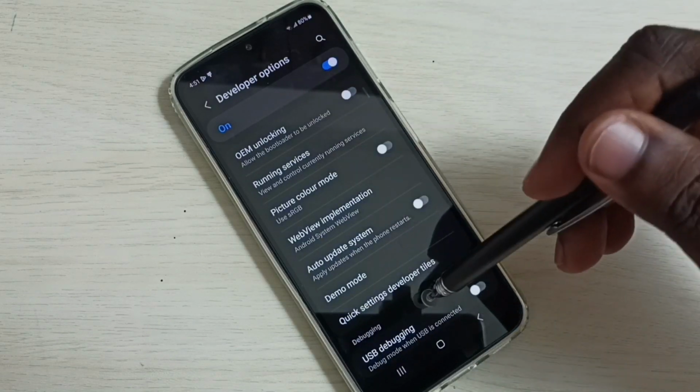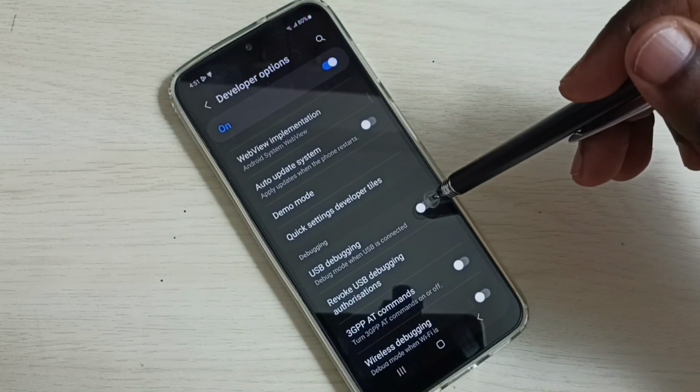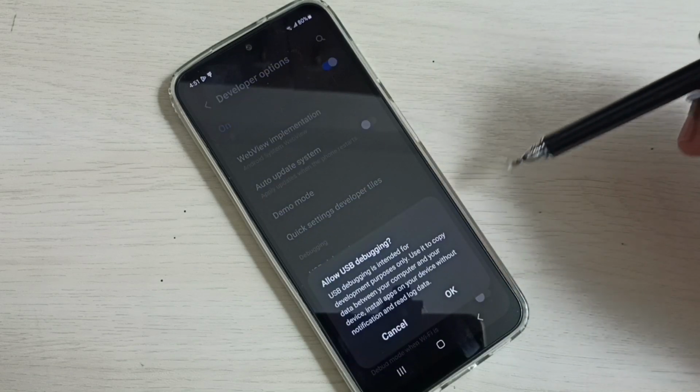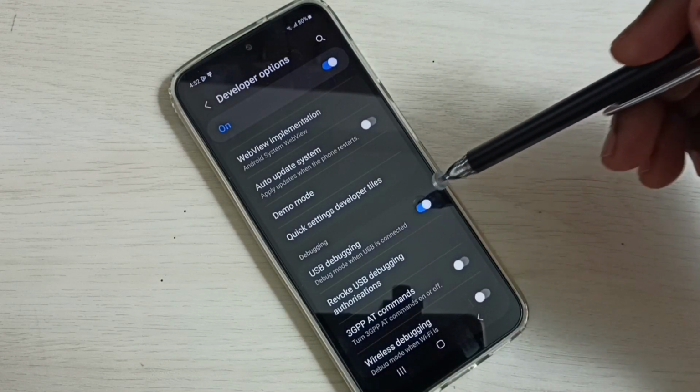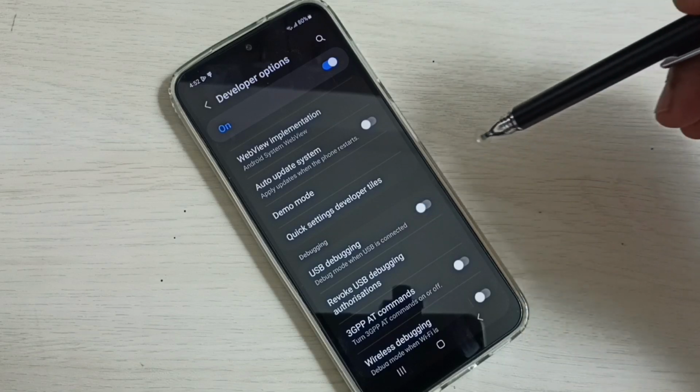For example, let me enable USB debugging. We can tap here and enable USB debugging. Then tap on OK. So if you want to disable USB debugging, again tap here and disable it.